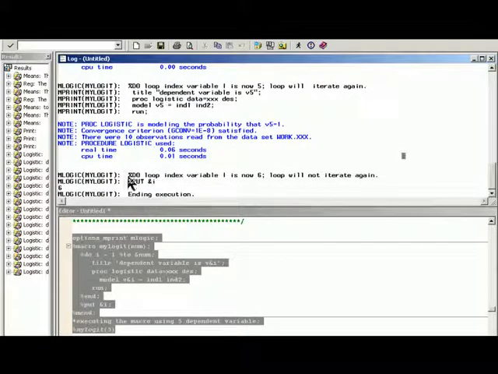Now it says the %do loop index value i is now 6. The loop will not iterate again. And then it does this %put i. It shows us indeed it is 6. And then the macro is all done. So this shows us more about the logic of what it's actually doing.